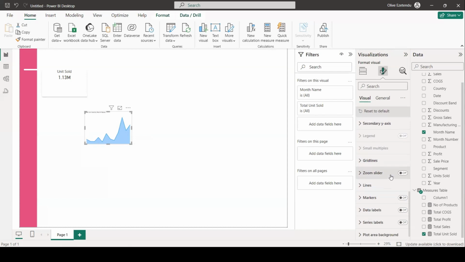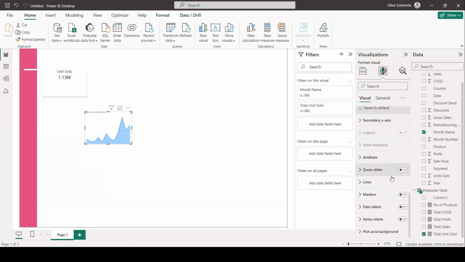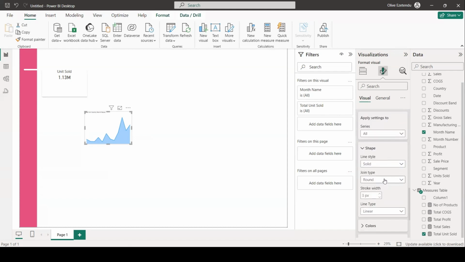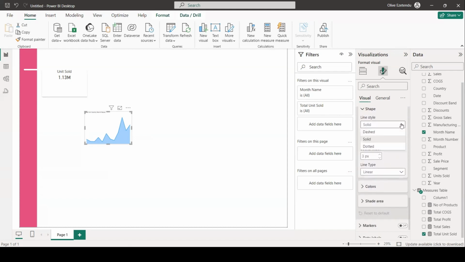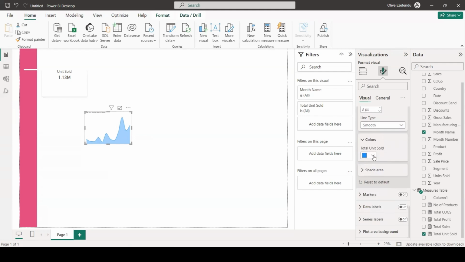The next thing we want to do is to format the color using our brand color. So come to lines. We don't want our shape to be solid. I actually want it dashed, but if you want it solid, that's fine. Then I want this to be smooth. Okay, can you see how beautiful this looks? Then for the color, I'm going to choose our color, right? But I'm then going to make it a bit more transparent so that it just blends in.